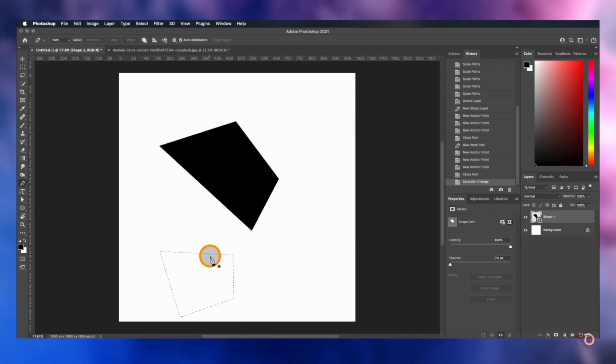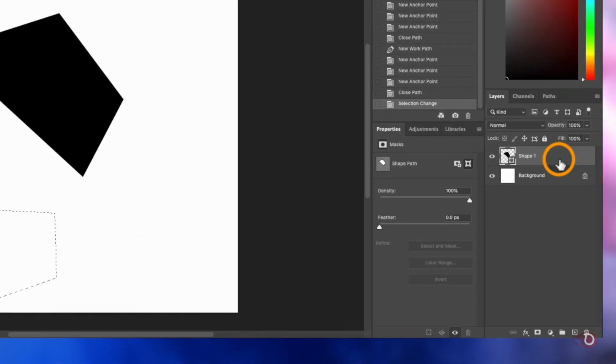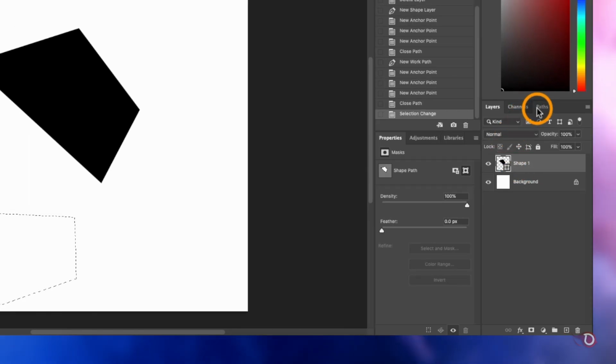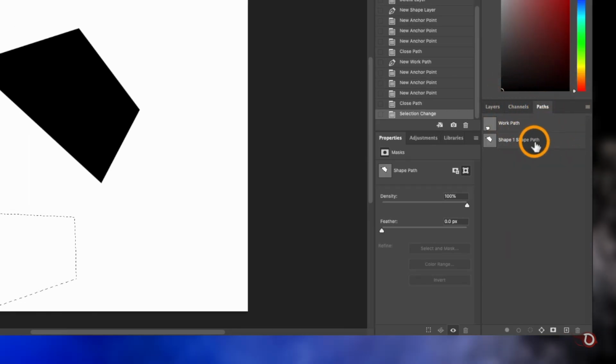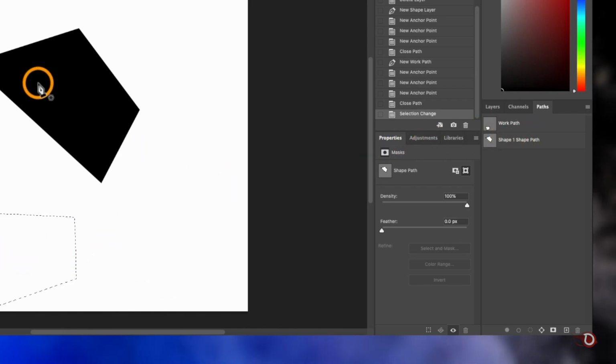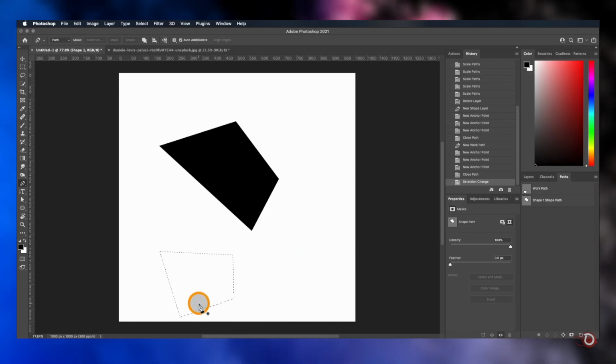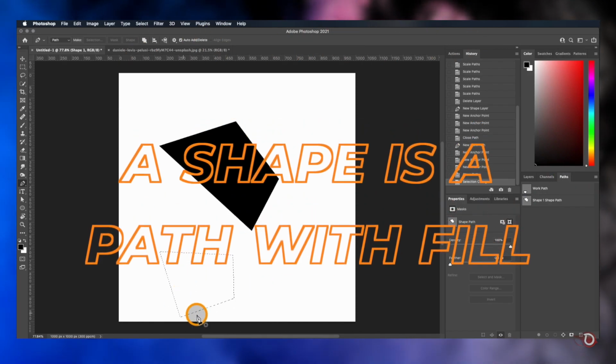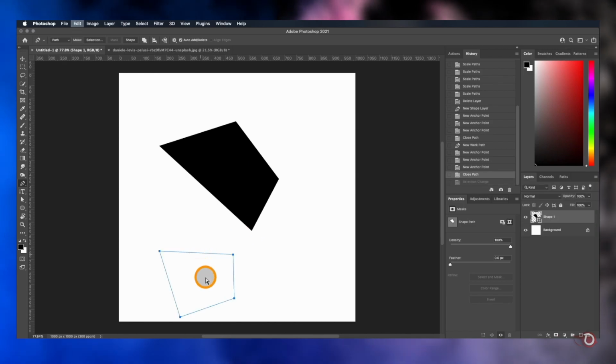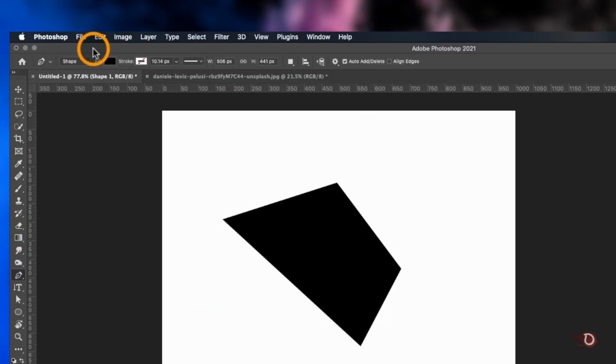Here in the layers panel we can find the shape, but we can't find the selection here because it's a path, not a shape. We will find it in the paths tab. This is the path for the selection we made, and this is the path for the shape we made earlier. So what's the difference between a shape and a path? A shape is a path with a fill, that's all. Let's undo some steps by pressing Ctrl or Command Z.